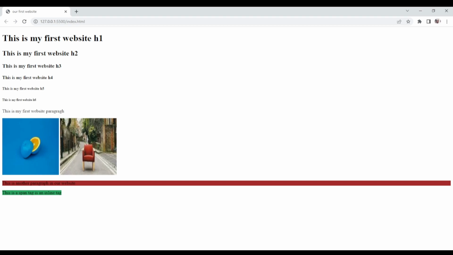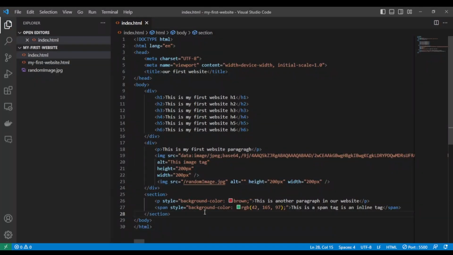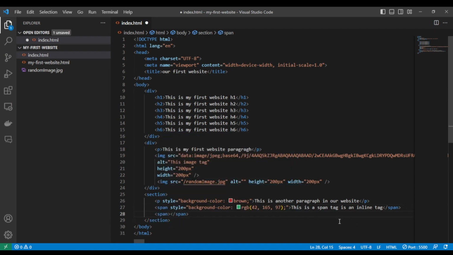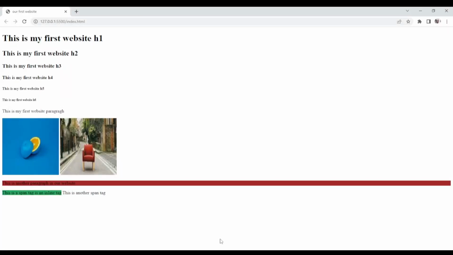And what this means is that if you write another inline tag, even if you start it in a new line from your VS Code, if you write another span tag, this is another span tag, it is going to continue from that same line. Look at it, it continues from that same line because it's an inline element. It doesn't take the full width and it doesn't start from a new line.